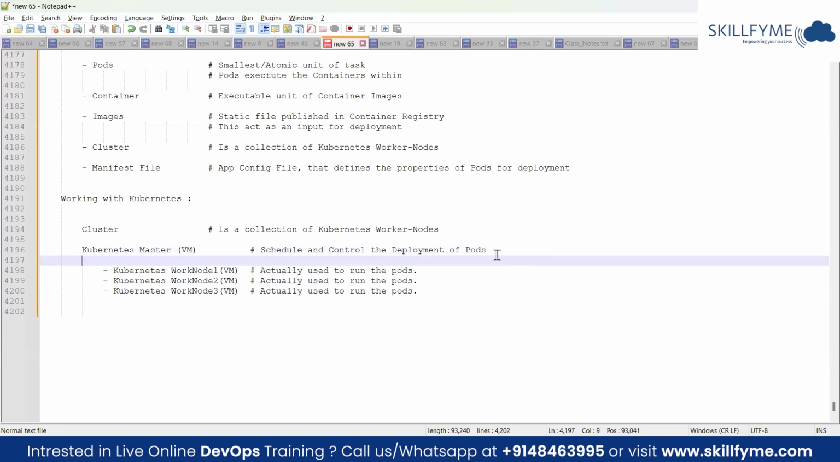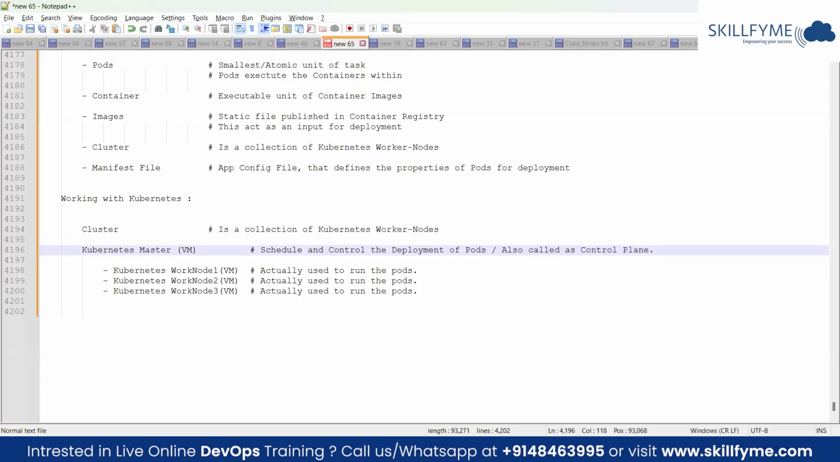And this master node is also called the control plane. We usually call it the control plane, right? And this cluster, whatever we're talking about here, I said it is a collection of worker nodes. So it is a logical unit. It is just an identity to refer to the group of worker nodes. That's it. Now we'll see how to install.